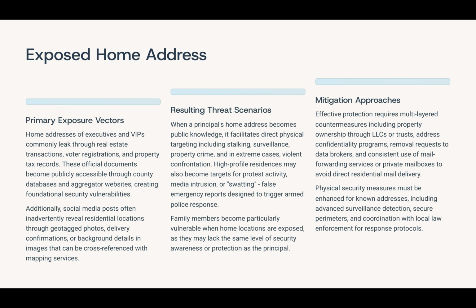Finally, for any address that is already known or impossible to conceal, it's crucial to enhance physical security, implementing surveillance detection, secure perimeters, and direct coordination with law enforcement for rapid response when necessary.